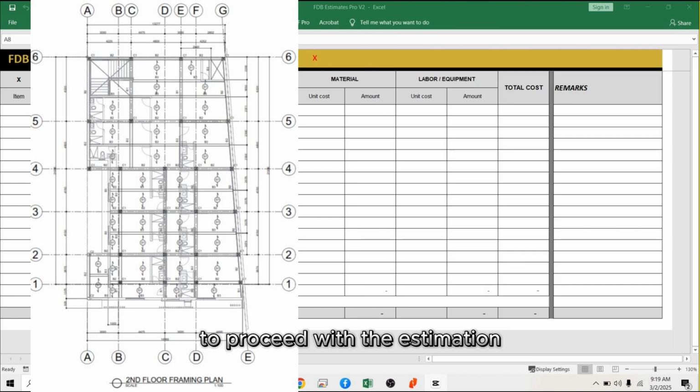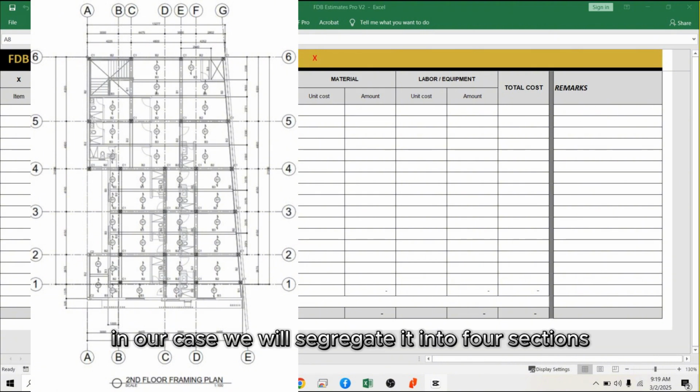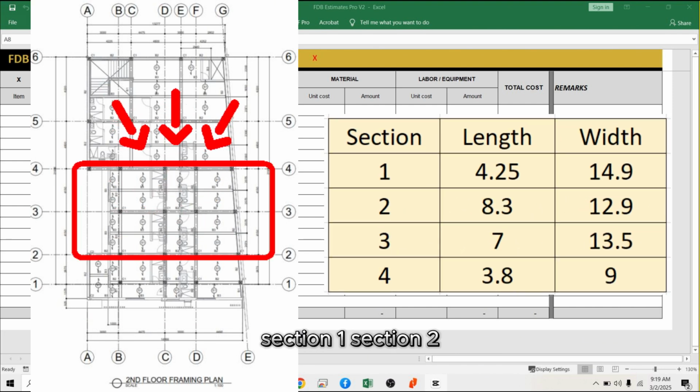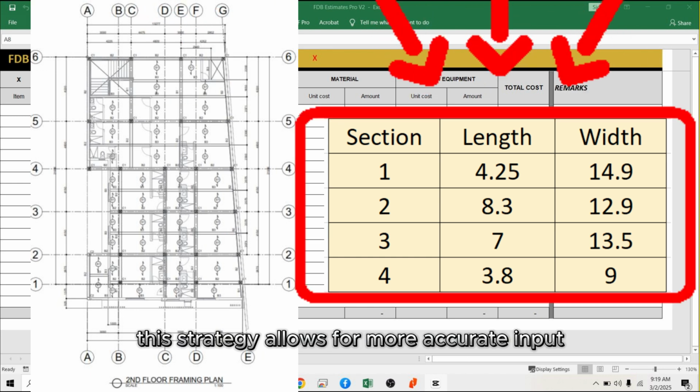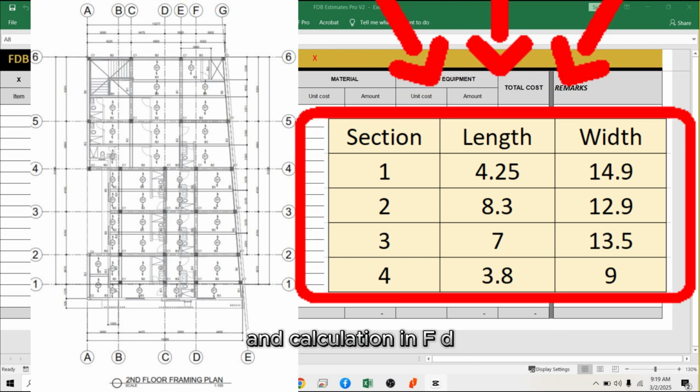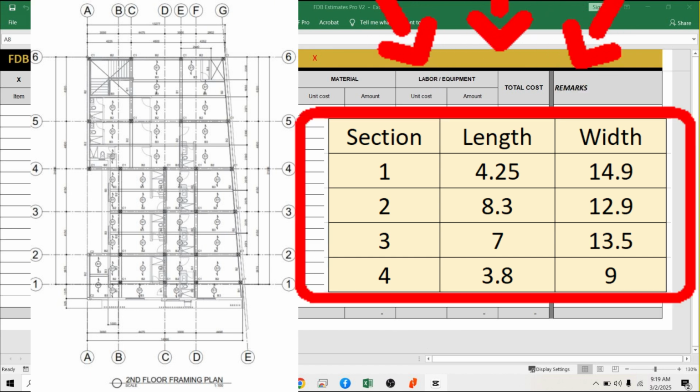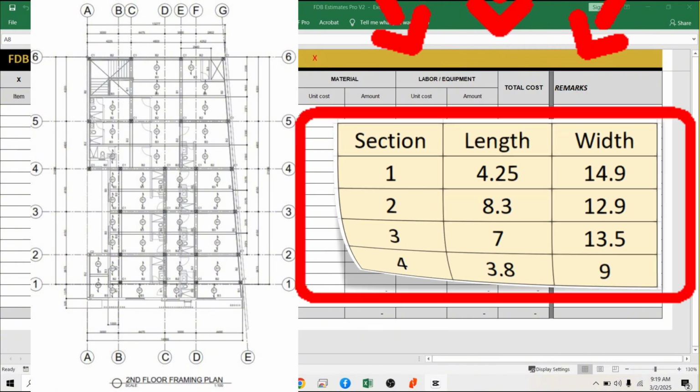To proceed with the estimation, we need to divide the floor plan into rectangular sections. In our case, we will segregate it into 4 sections: Section 1, Section 2, Section 3, Section 4. This strategy allows for more accurate input and calculation in FDB Estimates Pro. With all the data available, we can now start estimating.